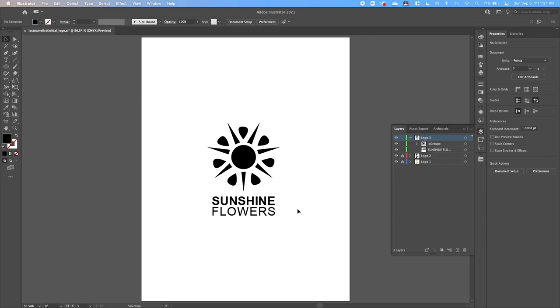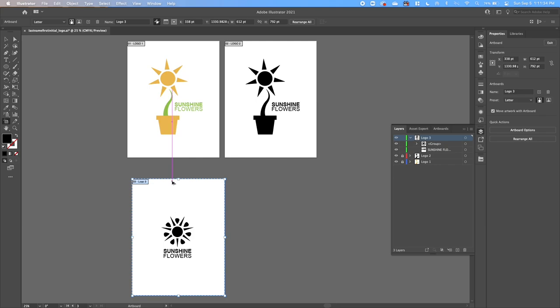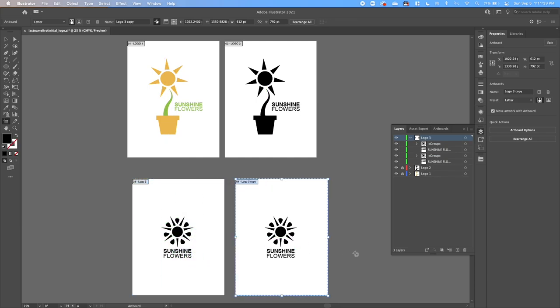All right, so this is our second logo, and it's already in an all black version, so I think I'm going to leave it like that, and then we'll make a copy of this artboard to make the colored version of it. So zooming out a little bit so we can see my artboards, I'm going to use that artboard tool, hold down the Option key and click and drag to make a copy of the artboard. I'm going to name this artboard logo 4.